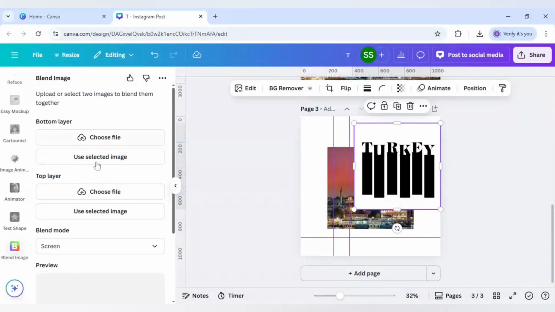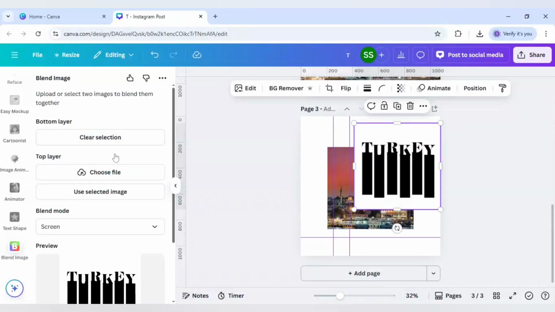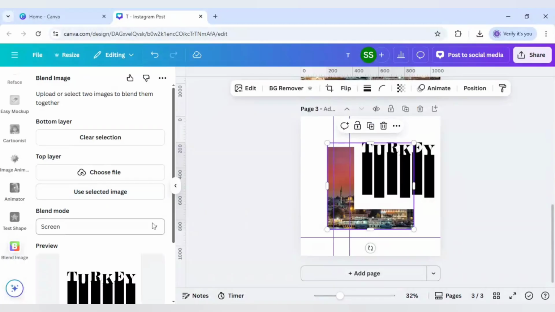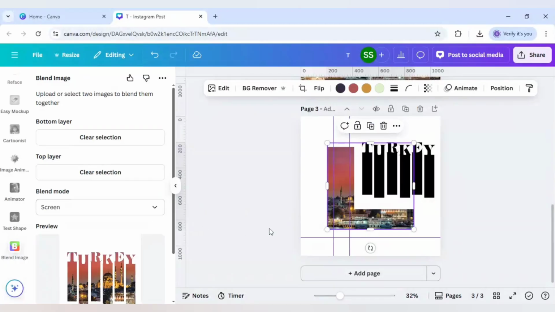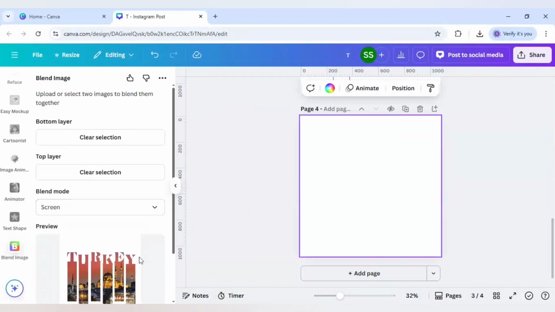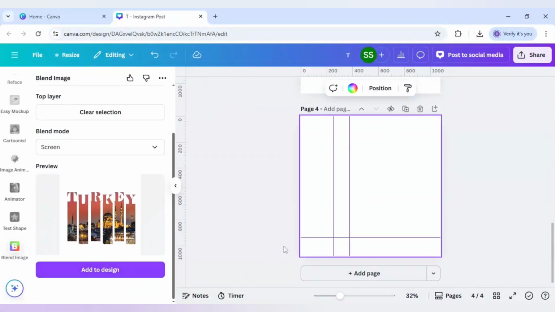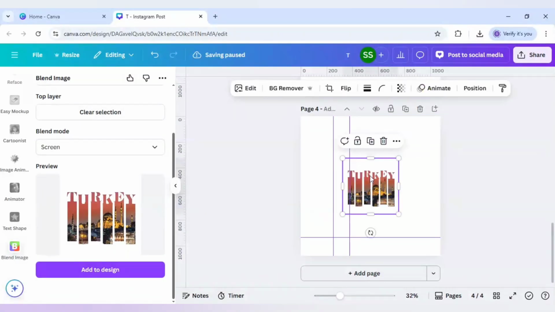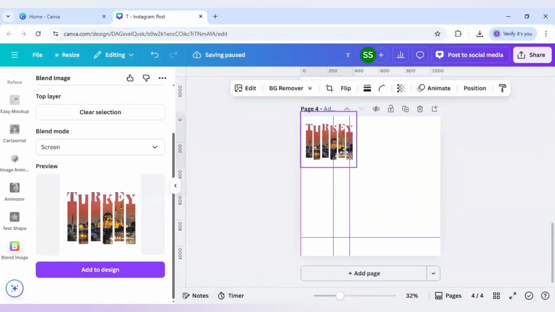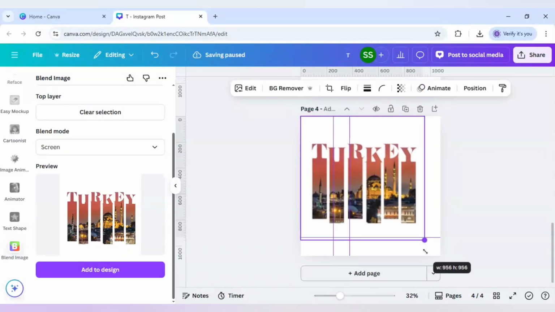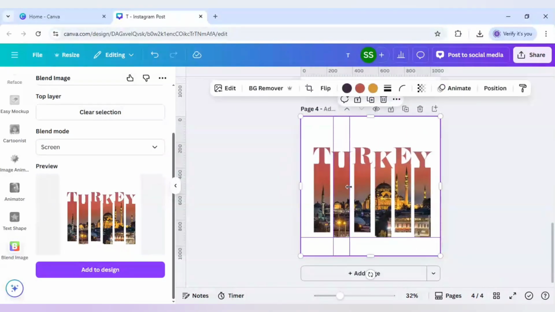Okay, click on bottom layer and click this image and use selected image, and for the top layers use this image. And as you can see, our design is created. Click on add page and click on add to design. Okay, and our design is ready. Now we will make some final adjustments so we can adjust it accordingly.